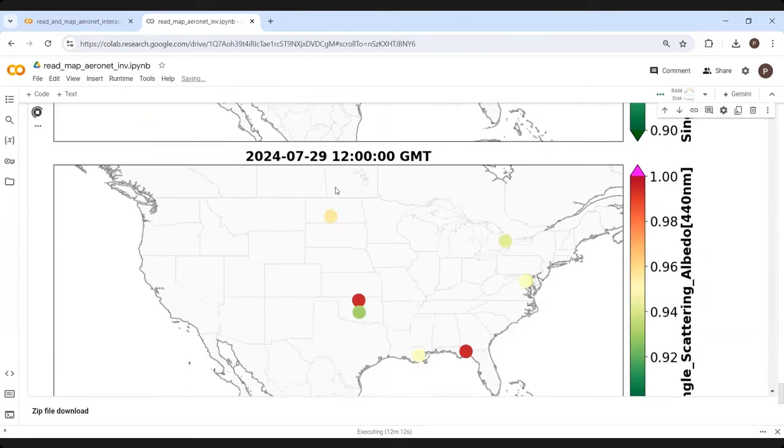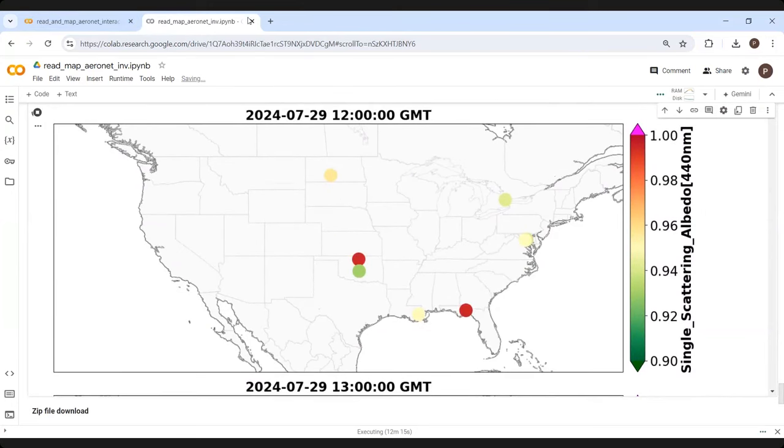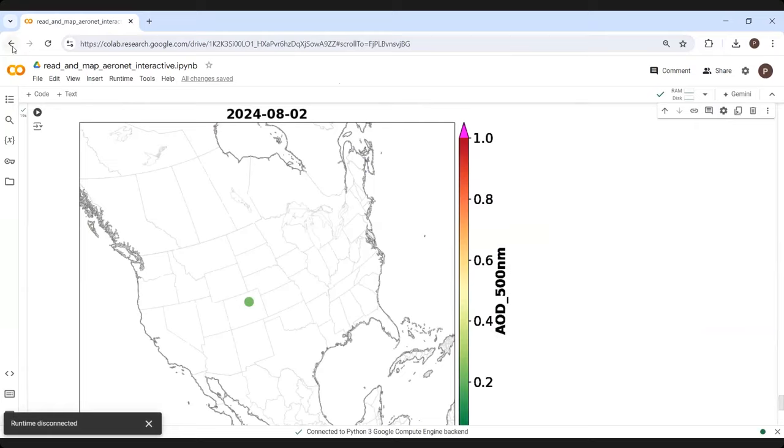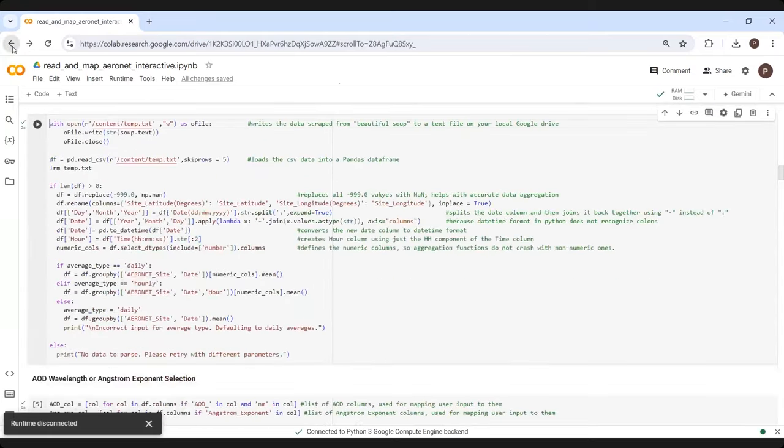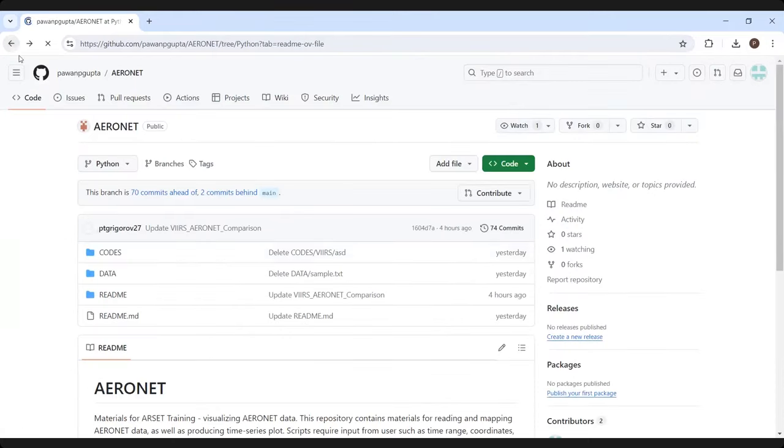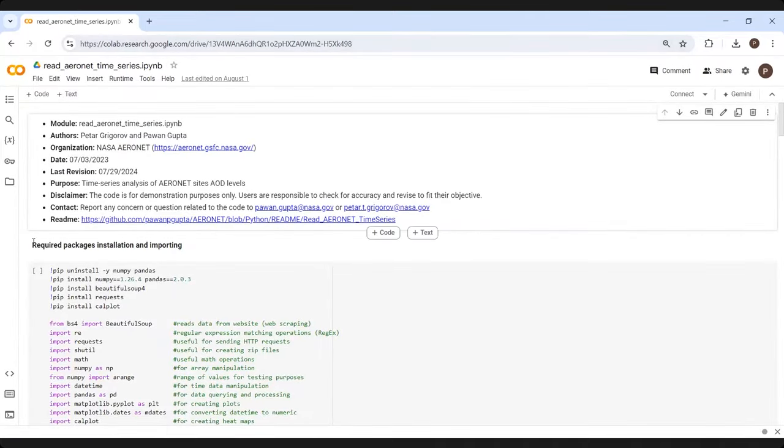So the next script we're going to run will be for the read and map AERONET time series. So we can just close out of that. Can go back to our Google Colab. Okay, so now that everybody has that open, the purpose of this script is to read AERONET data again from the AERONET API and plot a time series graph to visualize changes in AOD or Angstrom exponent parameters, except this time it does not do it for the whole geographical domain. It does it for a specific AERONET site.